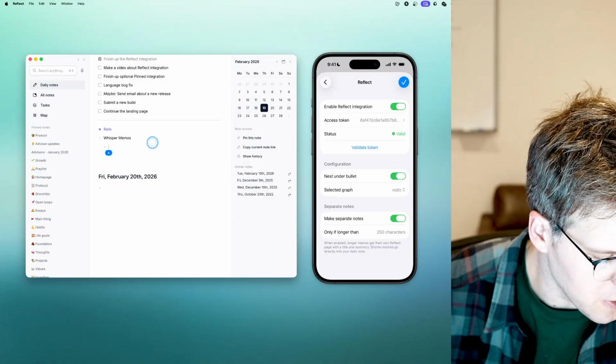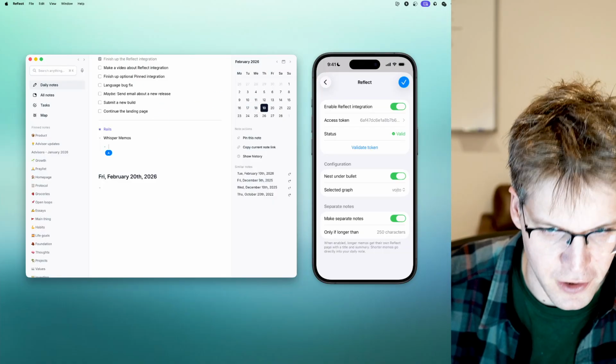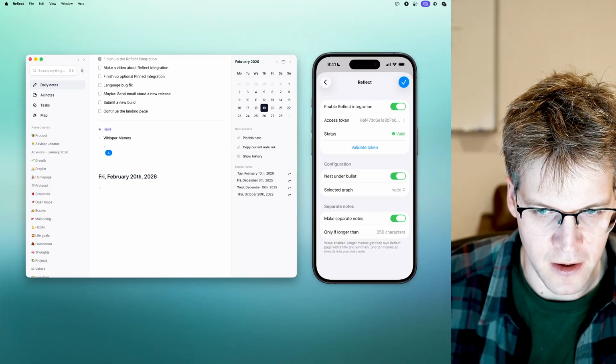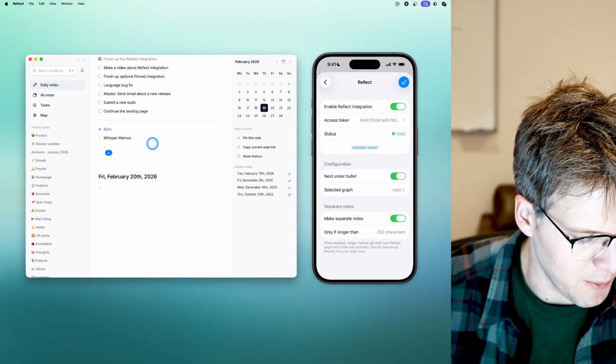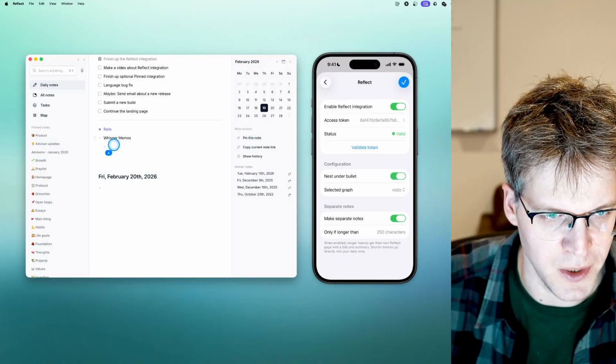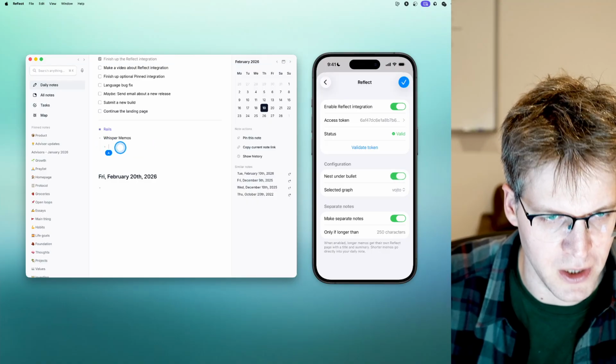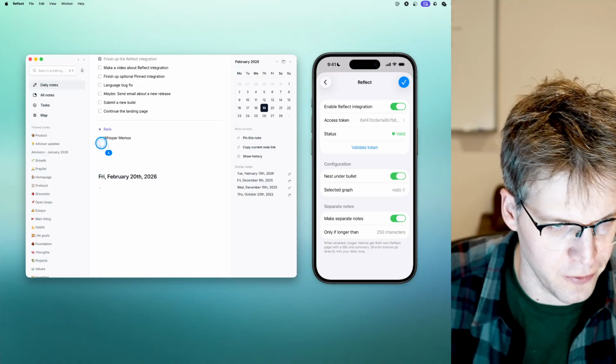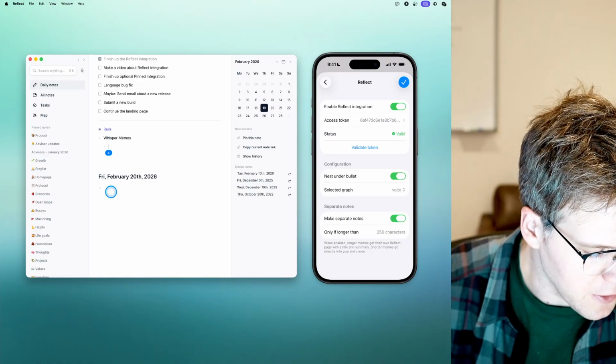There's a couple of configuration options to look at. One is whether you want your memos nested under a bullet. This basically decides whether they will go into a Whisper Memos bullet or if they will be at the root of the file. And the second is more interesting.